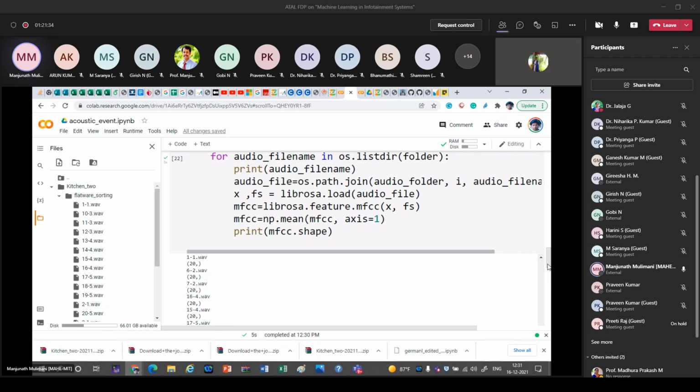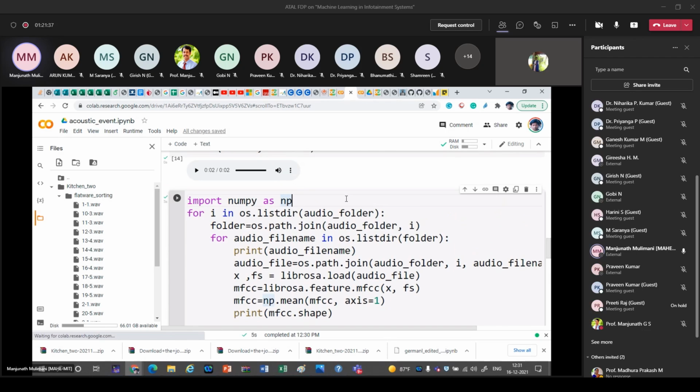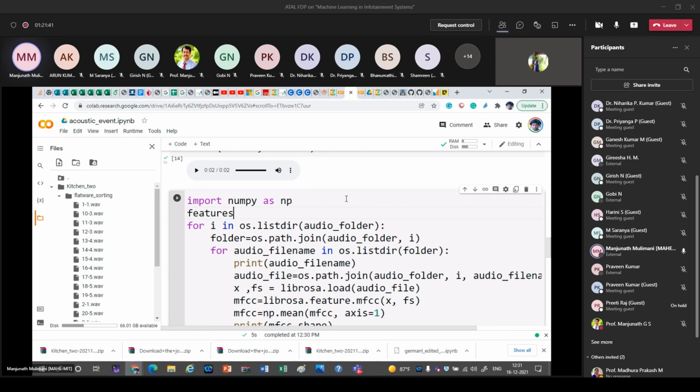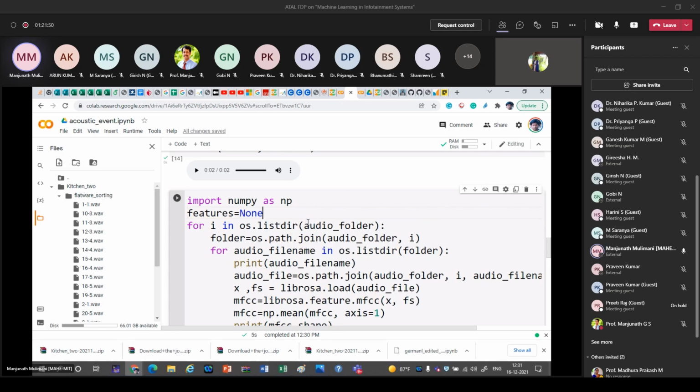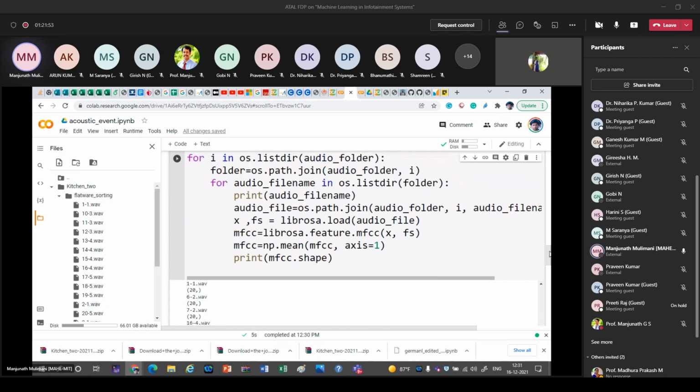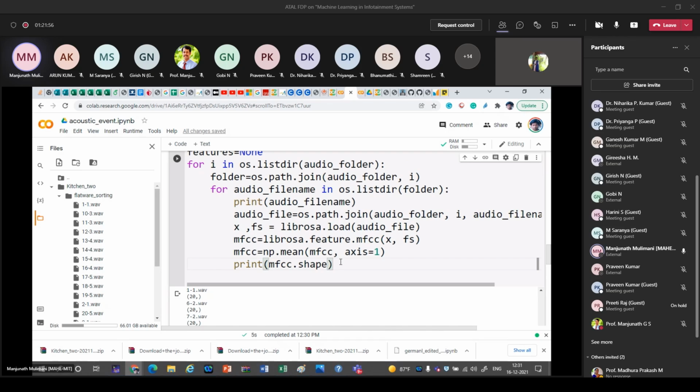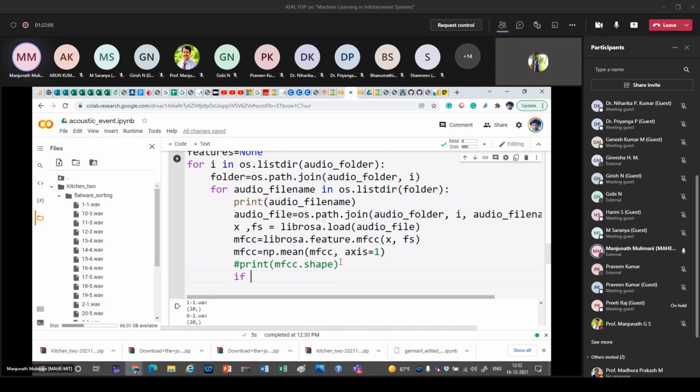Then how can we create a feature matrix? I will take a matrix, features is equal to None. So initialize it with None. Nothing is there in the features matrix. Now I will use that matrix to store the results. So I'll comment this. In the feature matrix, first I will store one value, and once you store the value, then I can keep on appending the values column wise. First I will check whether features is None or not.